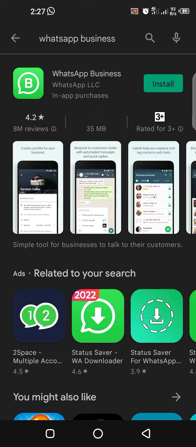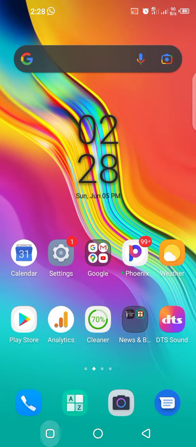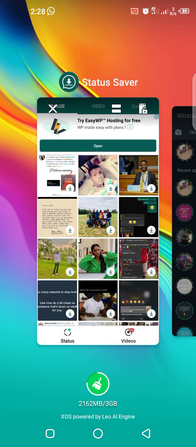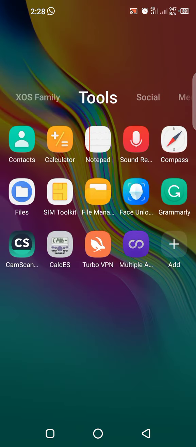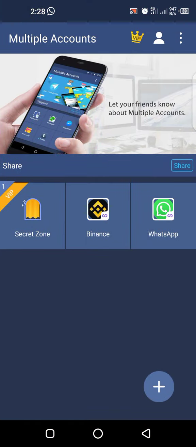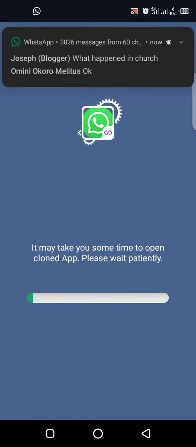So once you search for WhatsApp, you click on install, and it will be installed straight onto your phone. But for me, I already have it on my phone, so let me show you how to install that. Let me go to multiple accounts. So this is the WhatsApp that I've already downloaded on my phone, so I want to install it on my device right now. So I will click on WhatsApp. It will start loading. But for you, if you are installing it straight, this interface will not show.